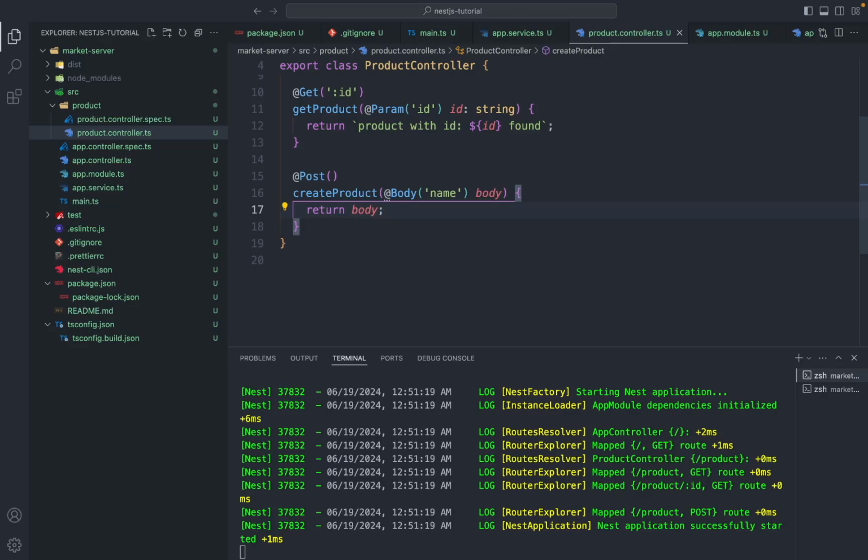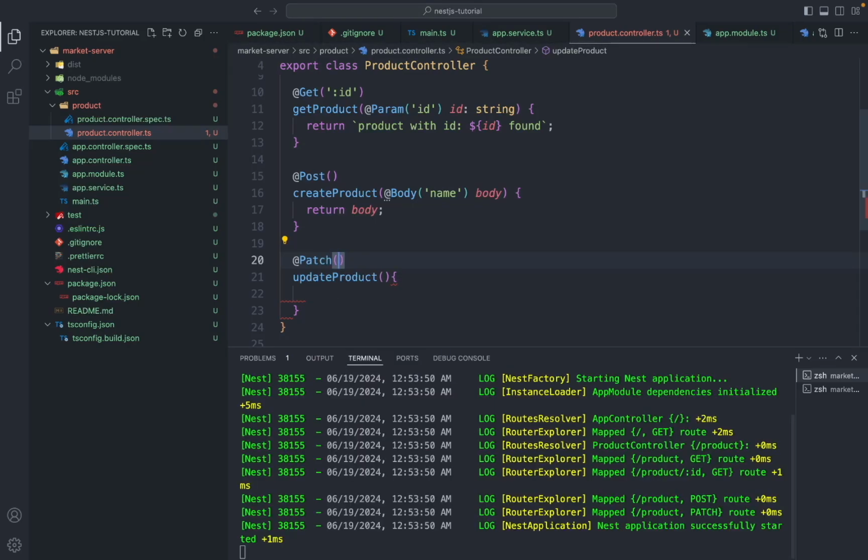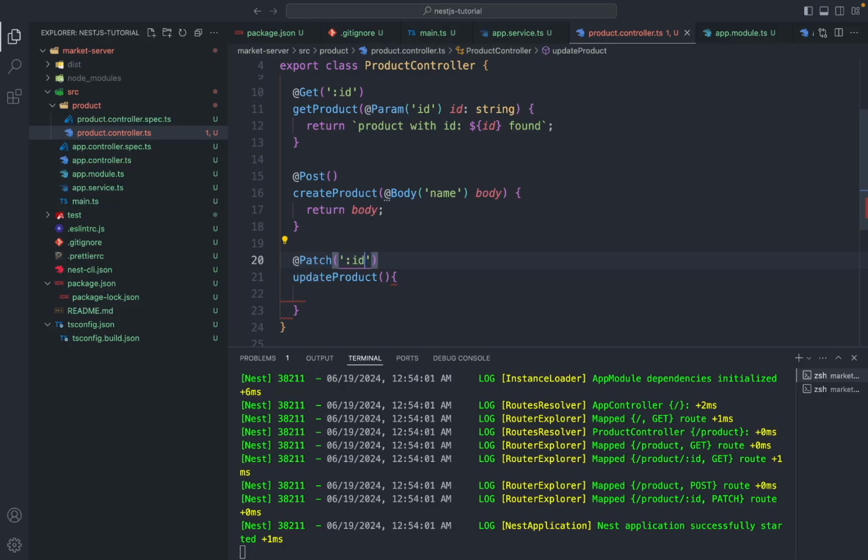Okay, let's add a patch endpoint to our product controller by creating a new method called updateProduct and decorate it with the Patch decorator on top. Inside the Patch decorator, let's pass in the string :id to indicate which resource we are going to update. Since a patch operation partially updates a single resource, it requires both an ID and a payload with the update values. We need to use both Param and Body decorators for this.